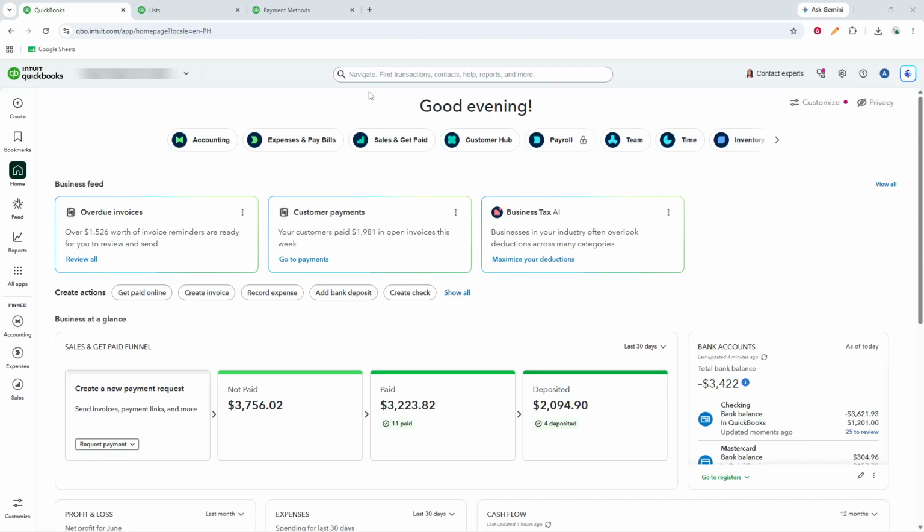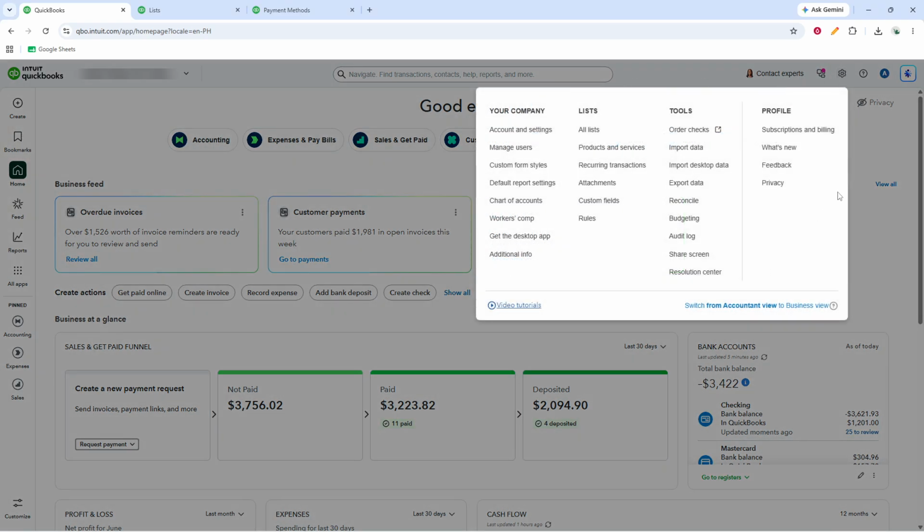Here is how to set up custom payment methods in QuickBooks Online, step by step. Start from your QuickBooks Online dashboard and look to the top right area of the screen for the settings icon shown as a gear. Click that gear to open the menu. In the options that appear, select All Lists.